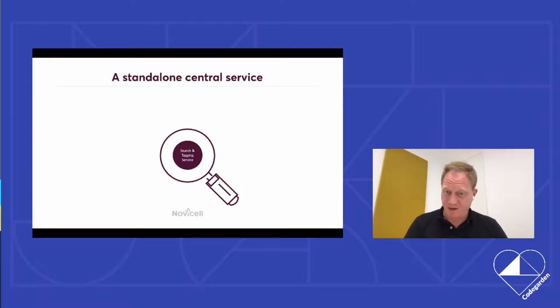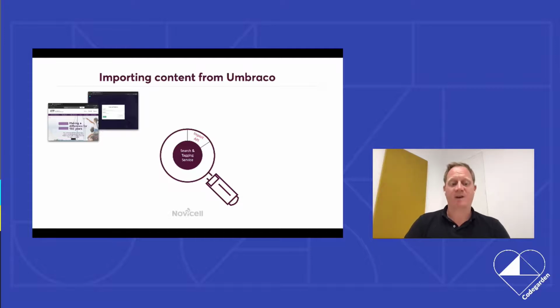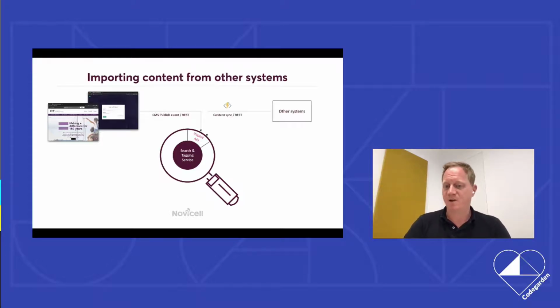So we created a standalone central service with an import API. So importing content from Umbraco was done fairly easily. Whenever a new piece of content was published, we'll look at the tags that were applied, and then we will export it from Umbraco and import it into the search and tagging service. So this is how we get Umbraco content into the centralized service. And any Umbraco website that gets connected to this central service will just supply the data to the service. We can also include other systems than Umbraco through the import API.